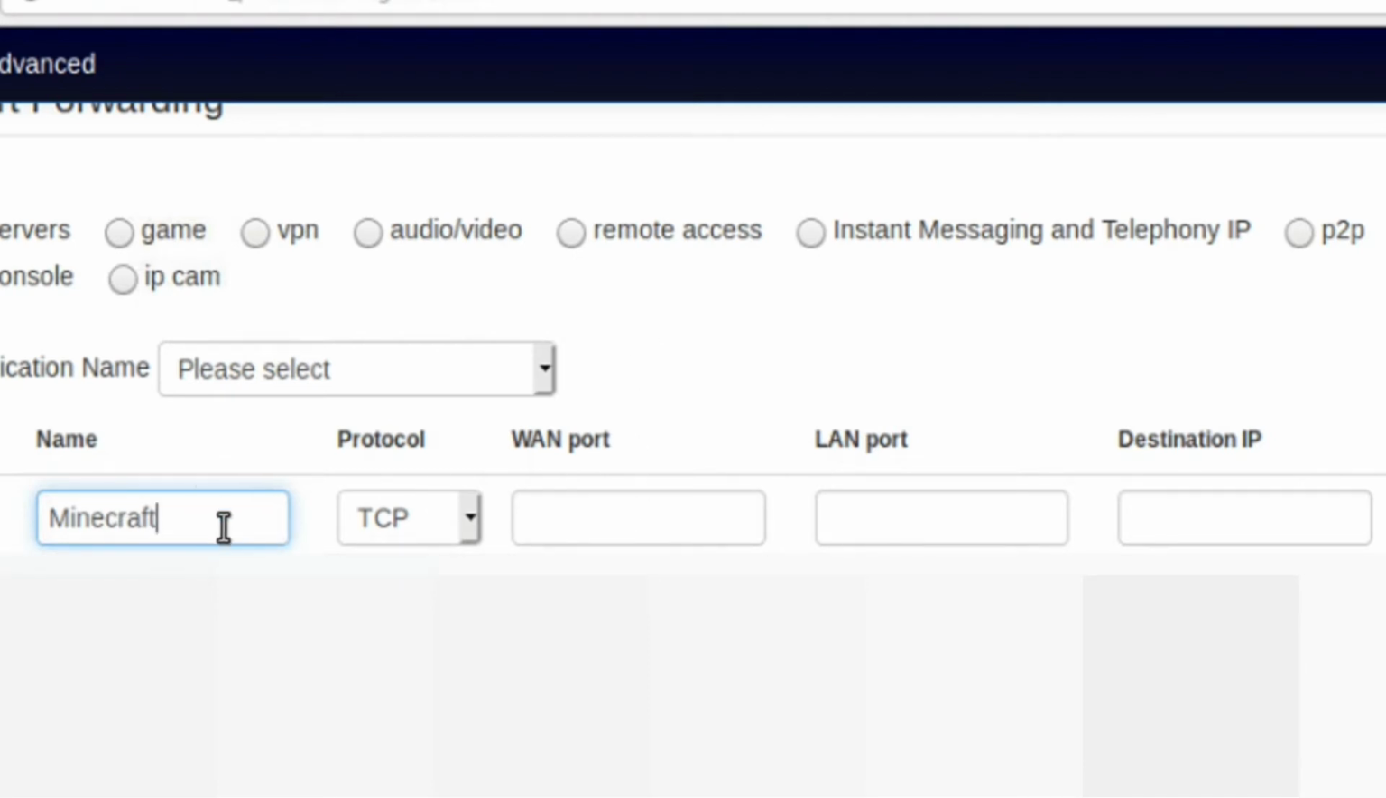And now, because I've already got one called Minecraft, I'm just going to do Minecraft with 2 T's, and then the port that I was used. Now, yours should be 25565, but mine is 25590. So you just want to put that in.